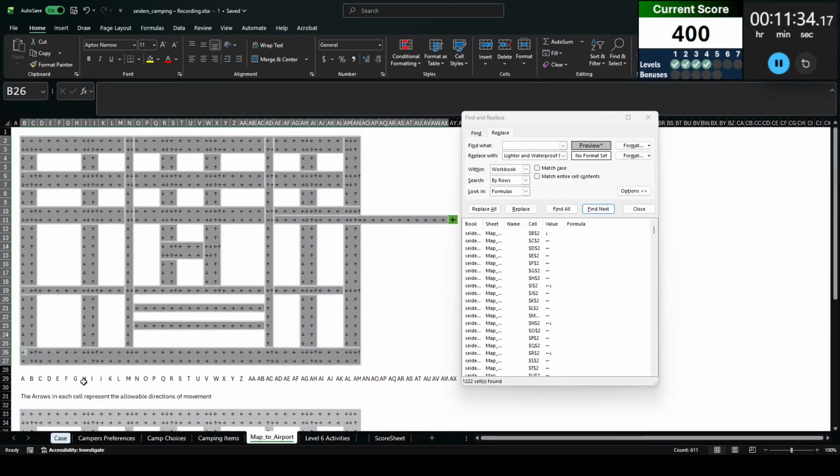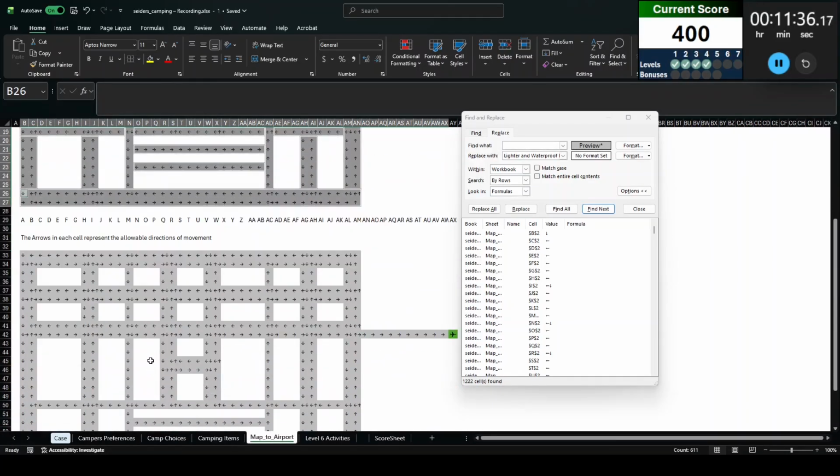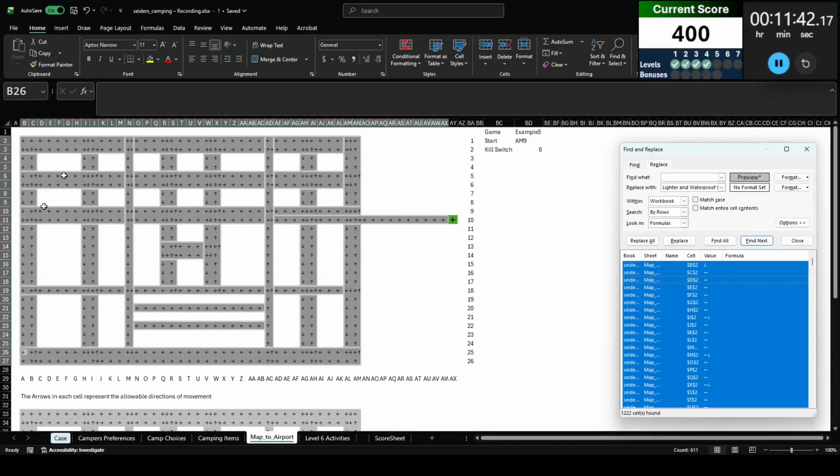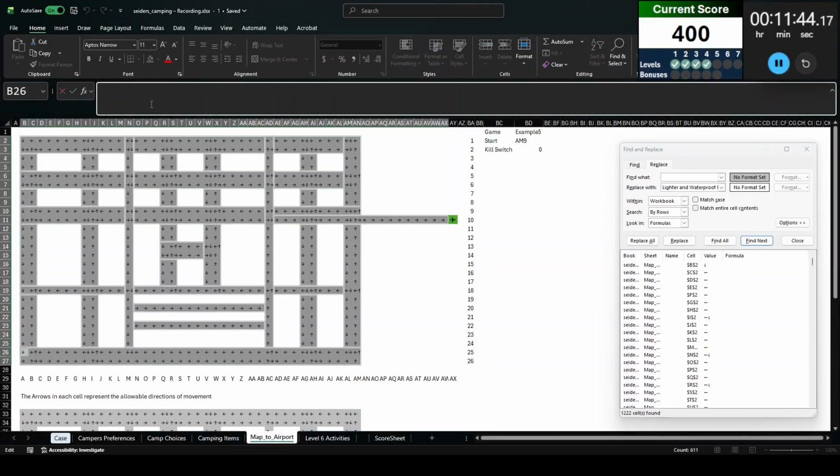Okay, that's what I did. I only want the top ones because I want to keep the bottom as my reference. I don't want to mess with those. Right, so I'm currently in cell B26, so I'm going to remember that, but I have all of these cells highlighted, and that's going to be very important.